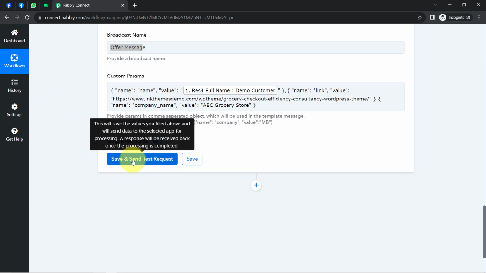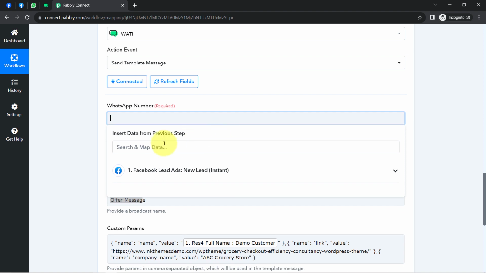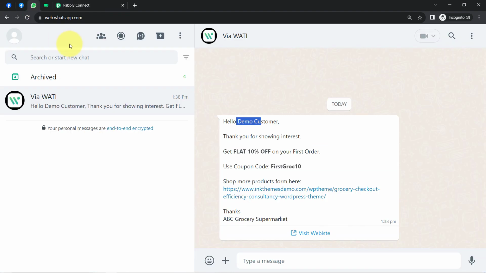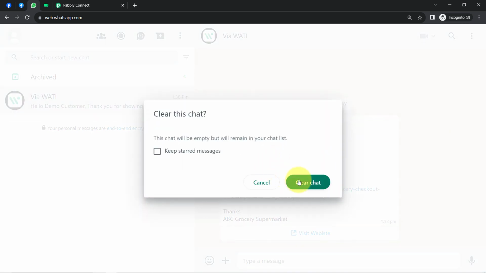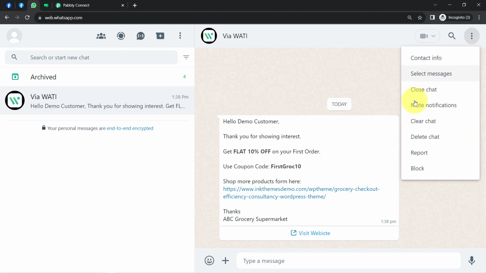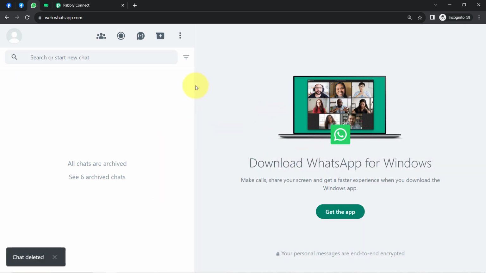Before I click on this button, firstly I am going to replace this dummy number, and as per the instructions I am going to provide this number. But before that, let me also delete this message so that I can show you from scratch how in real the messages will be received on my own WhatsApp number. Why has the message not deleted? Okay, give me a second, let me try it once again. And here you can notice there is no conversation left.